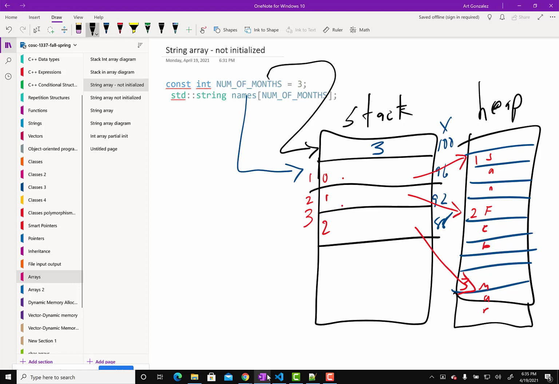This would be 1 byte. So this would be maybe like 95, 94, 93, 92, 91, 90, 89, 88. Why 1 byte? Because that's what's needed to hold the number the string represents in the ASCII table. And this is how a string would use memory if we would initialize it.